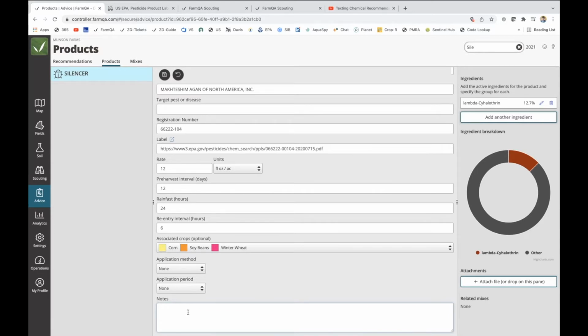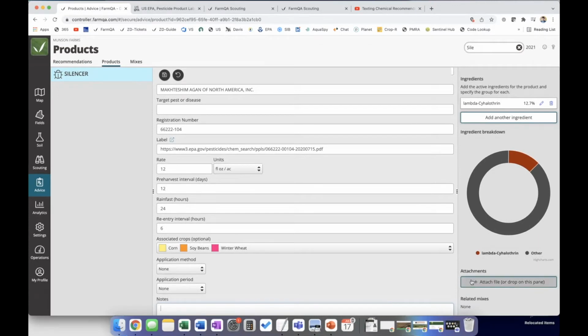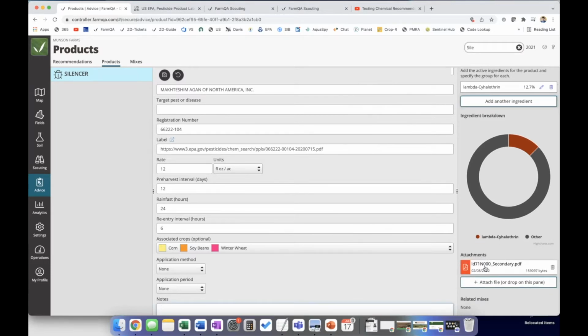Another thing to note within this interface is if we look to the right-hand side, we have a label, EPA labels populated, but we've had the request for secondary labels. And so we allow you to add those to the product. In this case, if I want to attach a secondary label for silencer, I did download a secondary label, which I can simply drag and drop into the attachments. And now that will also be available to you to reference when you're writing your recommendations.